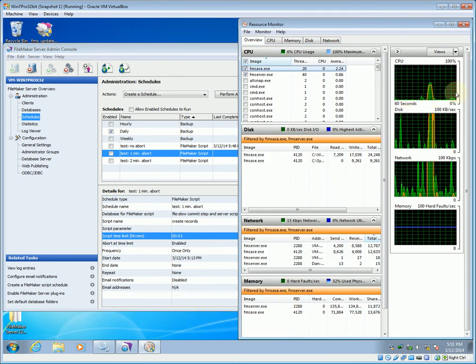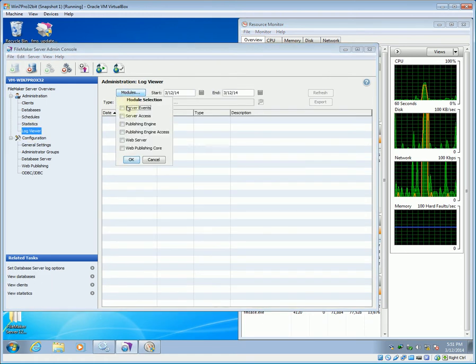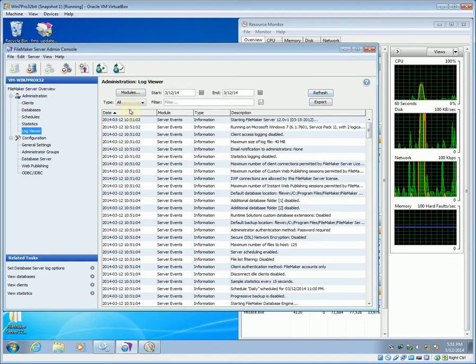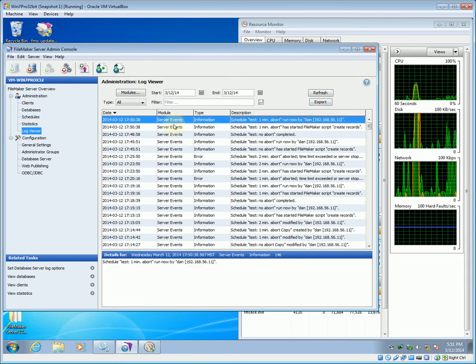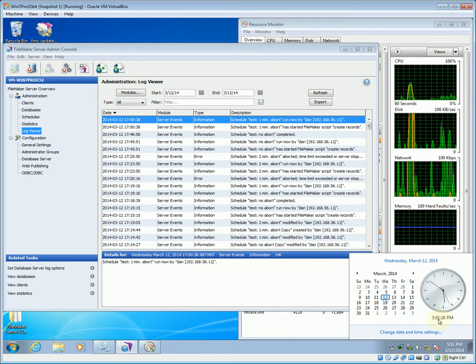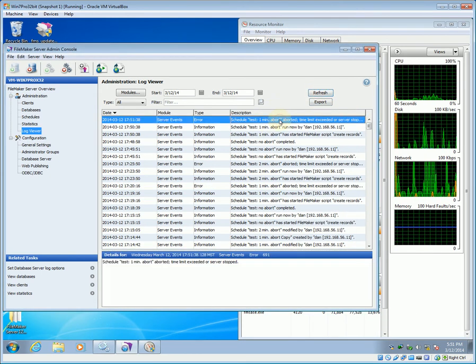So I'm going to keep an eye on this resource monitor here. And the log viewer, I'm going to look at the logs. So it was run now at 50:38. So 51:38, so it's going to be aborted in about 10 seconds here. Okay, so it should have just been aborted. And it was. I'm going to keep an eye on the resource monitor here.